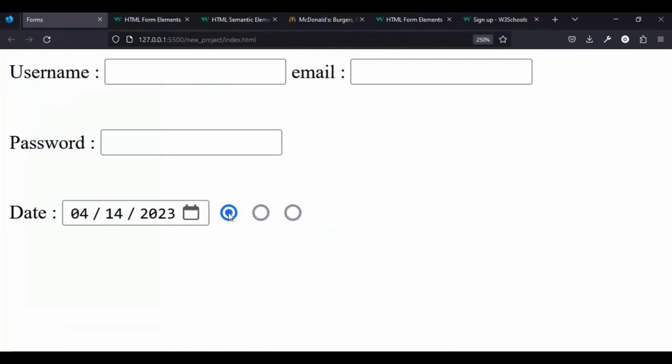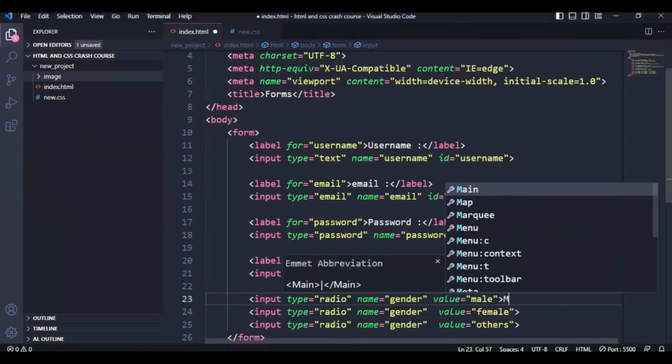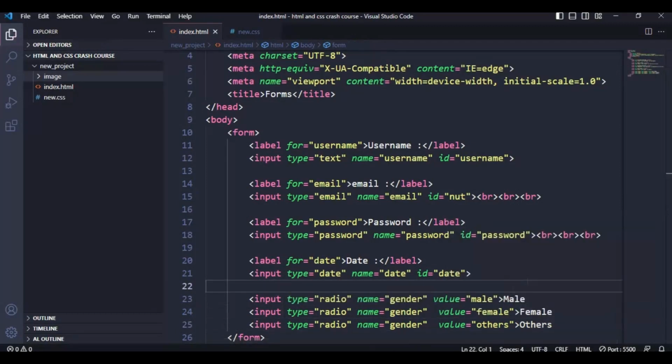So currently, this is how it looks in our web browser, but let me make it look good. So back to our code. Maybe over here, I'm gonna say male, then I'm gonna say female, then I'm just gonna say others. So let's save this and let's go preview once again.